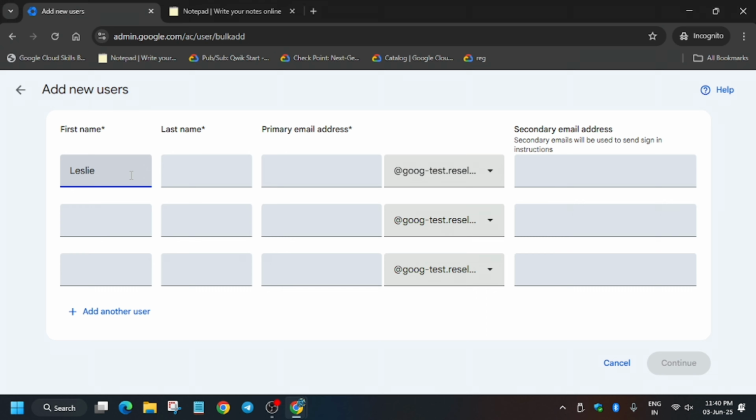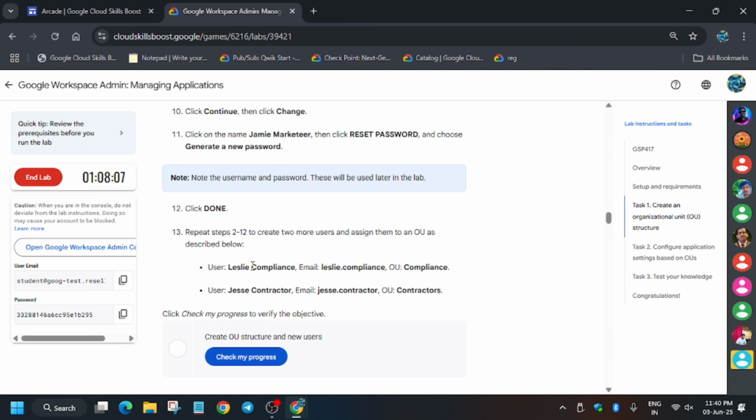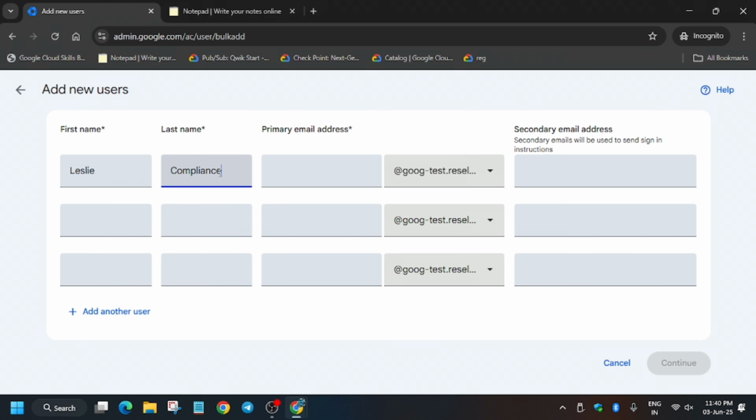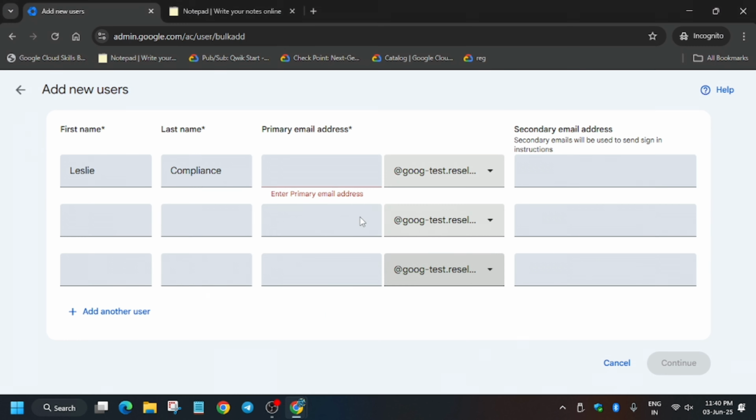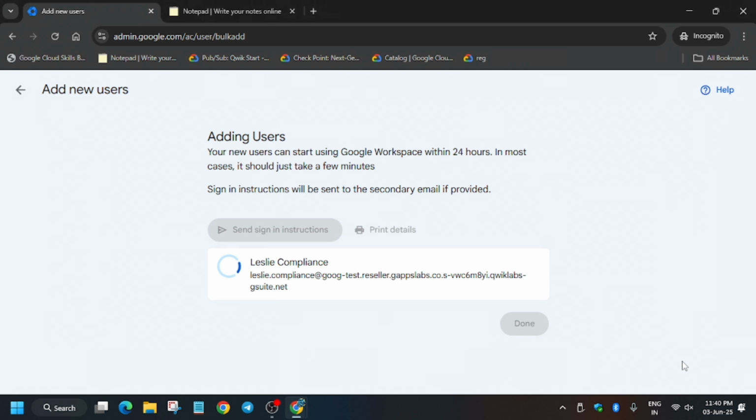So just enter the name here, and the last name will be compliance. So basically we'll be adding it to the compliance organizational unit. Now copy this for the email username and just continue.